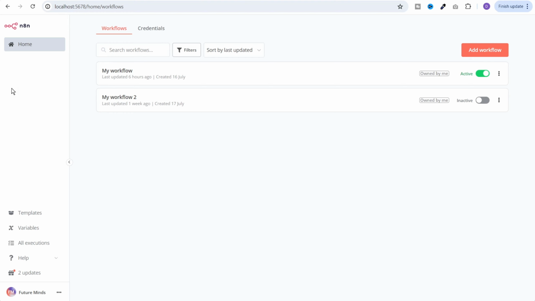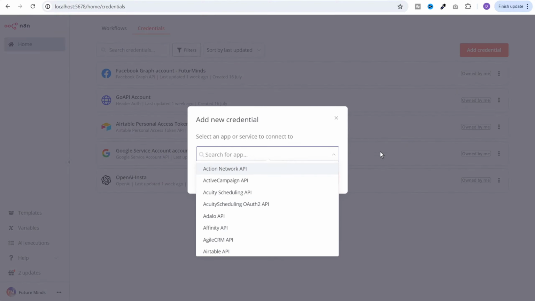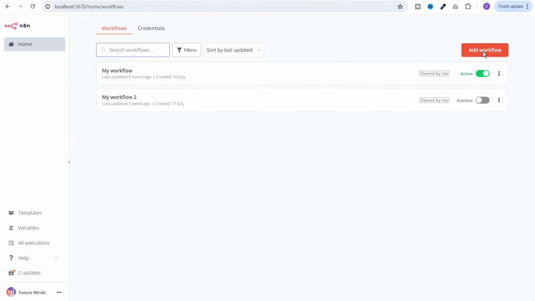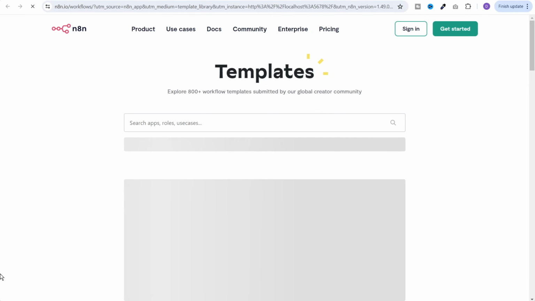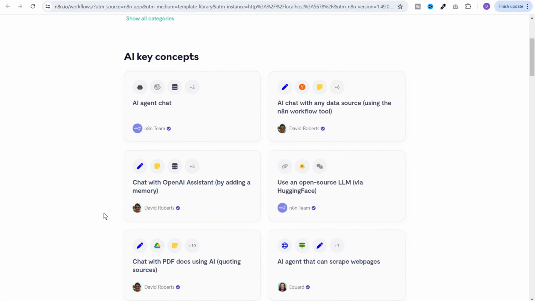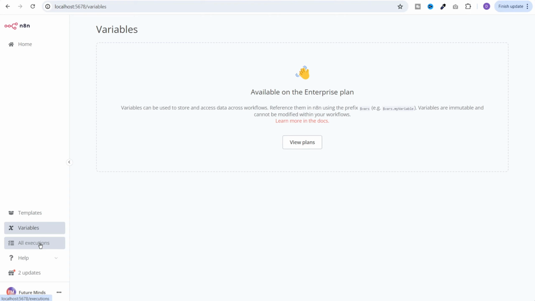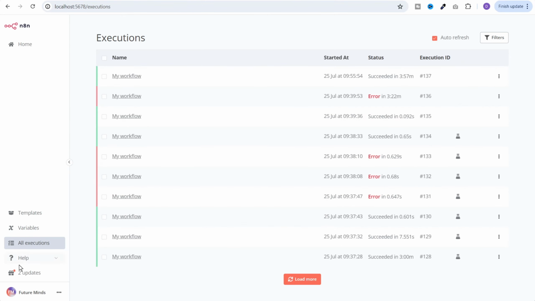Now let's look at a couple of things in this dashboard. Here we have two tabs, workflows and credentials. You can create credentials here and connect any service that you want. You can save the API keys, etc. and then use them in your workflow. In workflows, you can click on add workflow and start creating your workflow. On the left hand side, you will see templates. If you click on templates, it will take you to another page and it will show you all the existing workflows that are created by various folks, and you can actually use those. Next, you'll see all executions. Here you can see all the executions.